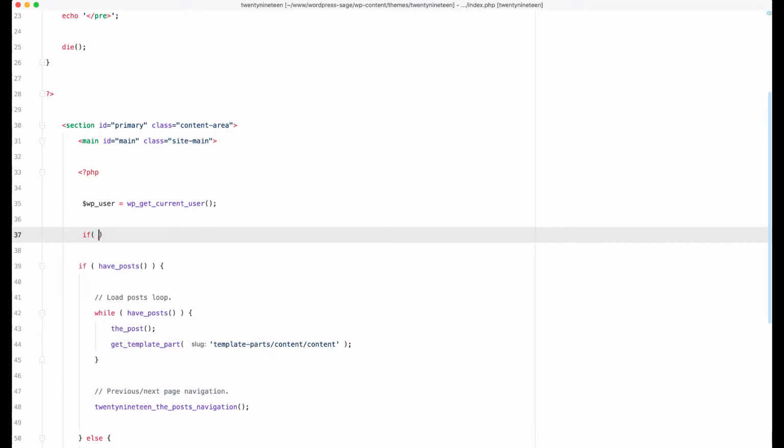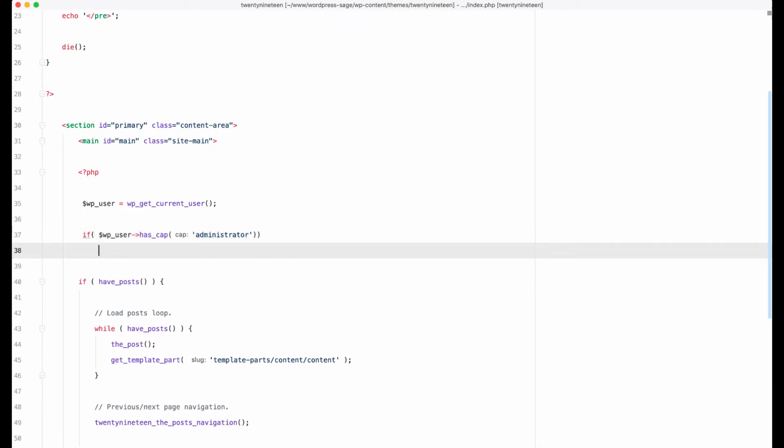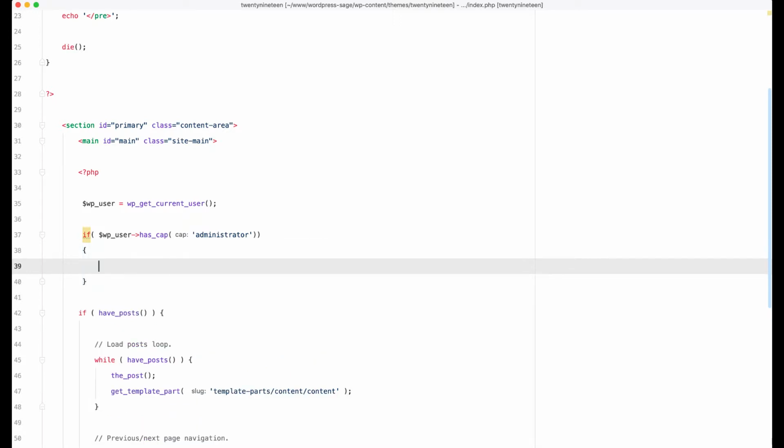So we'll say that if user has the capability of administrator, and because I only have one user and that's myself in the database, I'm just going to cheat in that way. I'm just going to target myself. So if WP user has the capability of administrator, then we will show a message. Make sure you proofread the pending posts. Okay.